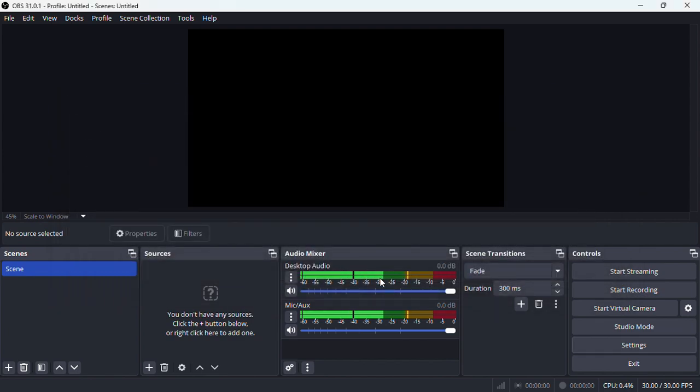Adjust monitoring device, optional. If you're not hearing yourself, go back to Settings, Audio, and make sure the monitoring device is set to the correct output, usually your headphones or speakers. Test your mic. Speak into your microphone and check if you can hear your voice through the monitoring system.